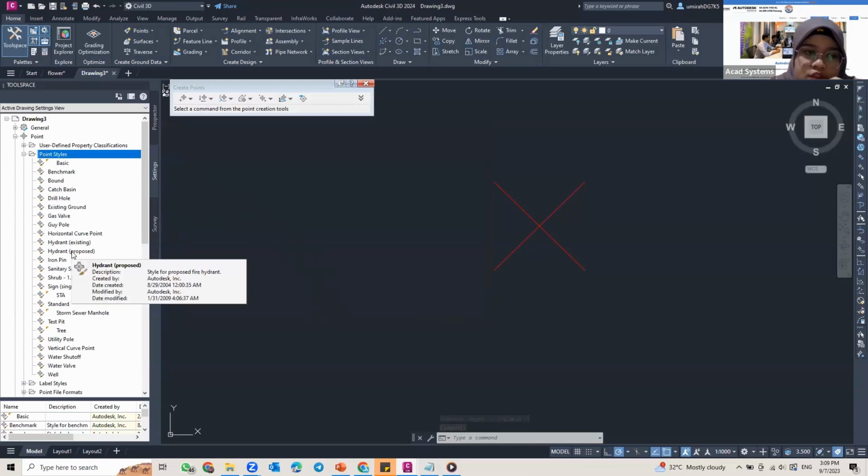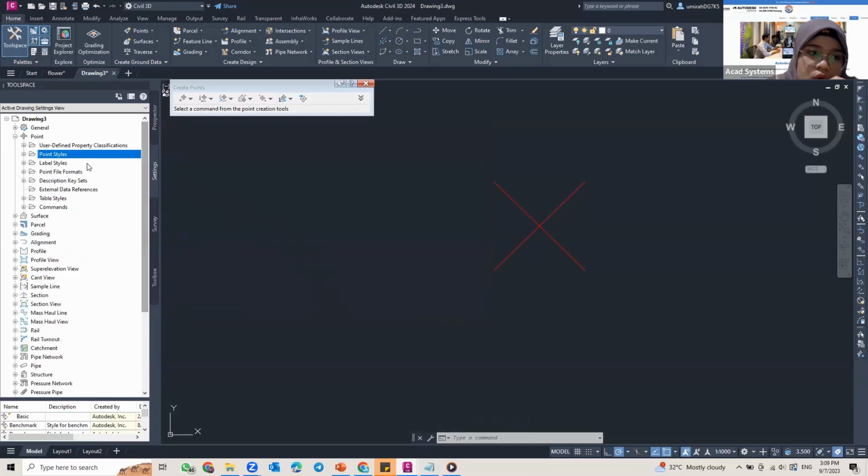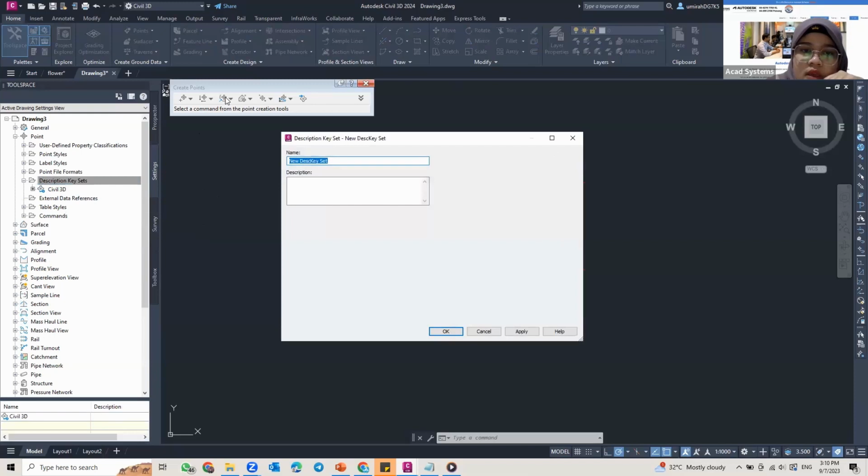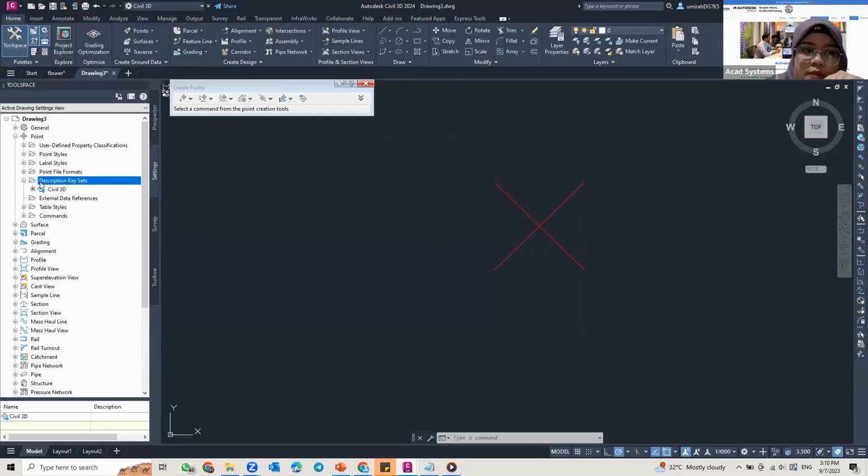You didn't create the description keys yet. So you minimize the point style, and you go to this description key set. This is where you create the key set, the description key. Usually if you are creating the drawing from sketch, you will have this default Civil 3D description keys. If you didn't have this, it's okay. You just go to the description keys here, right click and click on new. This is how you create the description keys tab. For me, I already have the Civil 3D set here, so I'm just going to use this one.